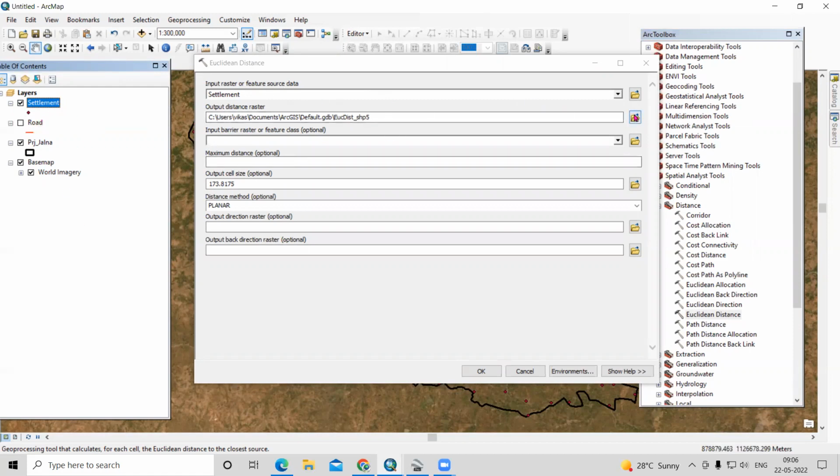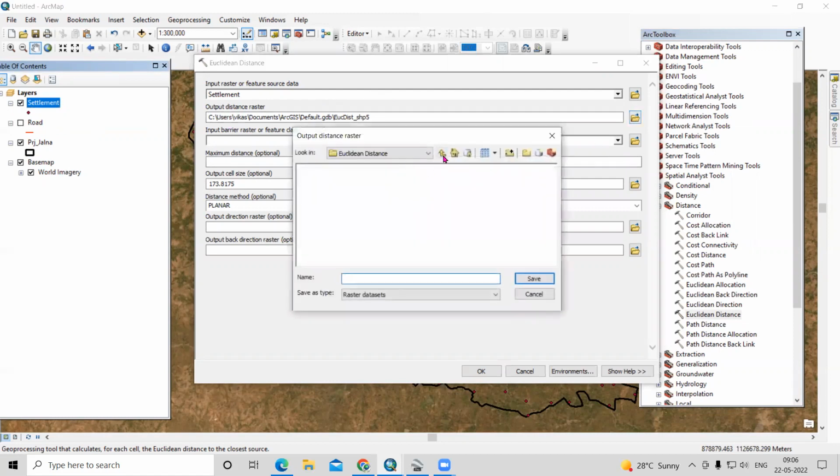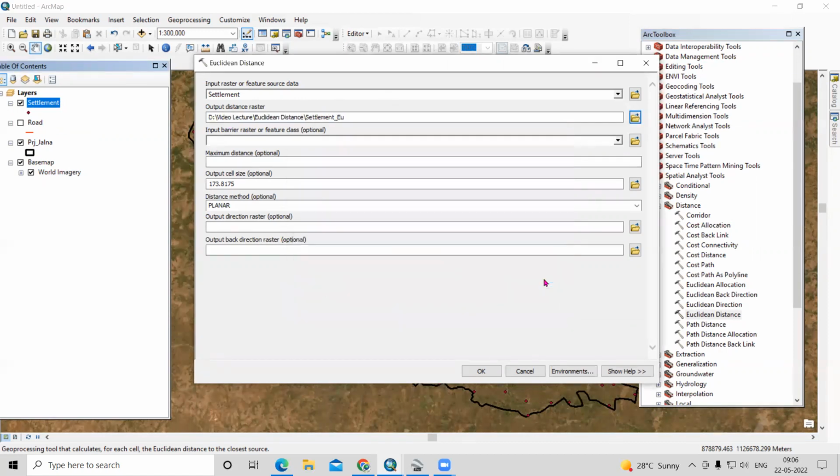The output raster means where I want to save it. Let me save it in a folder that I have created. In that folder I will save this as settlement Euclidean distance. Just click on save, and all other things we will keep optional.